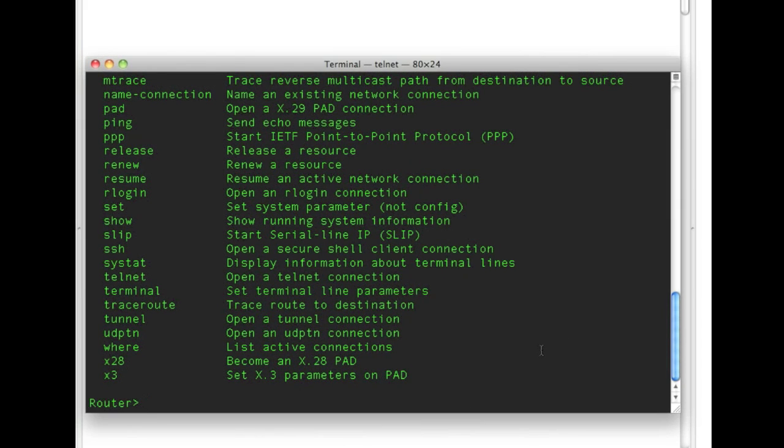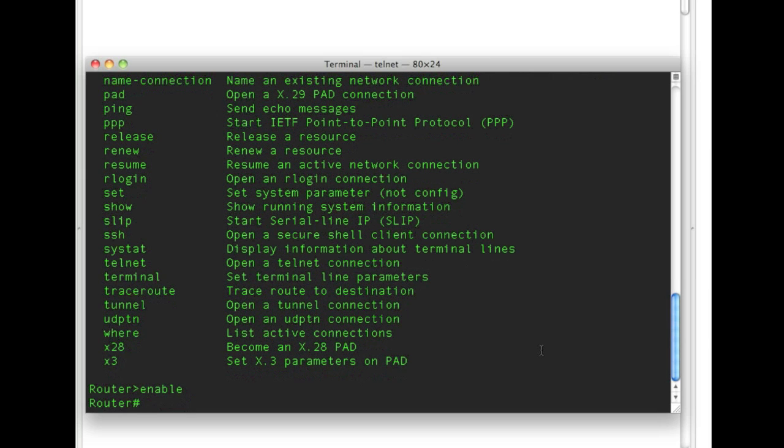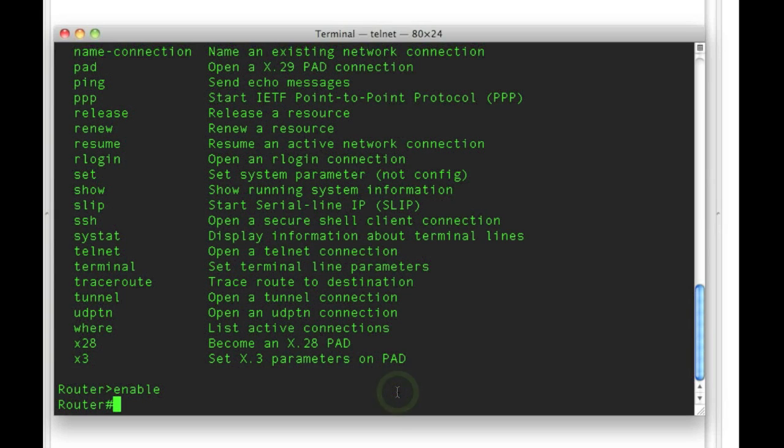In order to make configurations on the router, you have to get into the Privilege Exec mode. To do that, you simply type the word enable. This enables you to get into the Privilege Exec mode. You know that you're in the Privilege Exec mode by looking at the prompt. It is now changed to a pound symbol. So we went from the User Exec mode by typing the word enable, getting into the Privilege Exec mode.